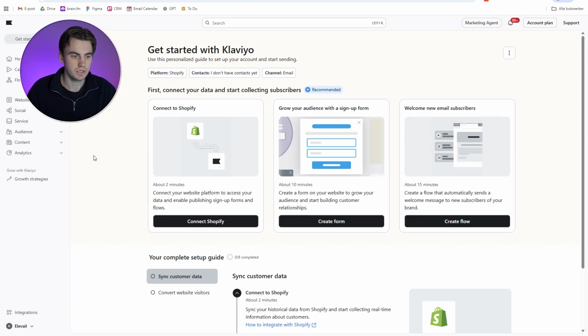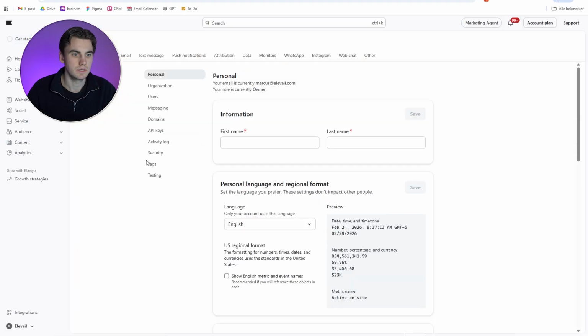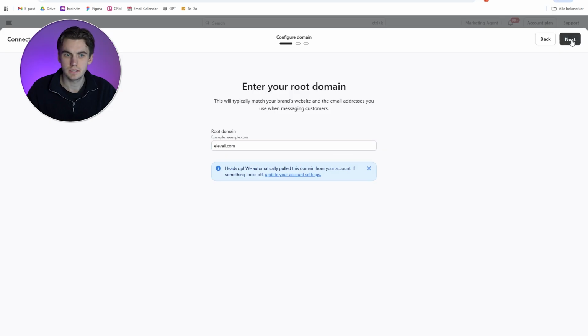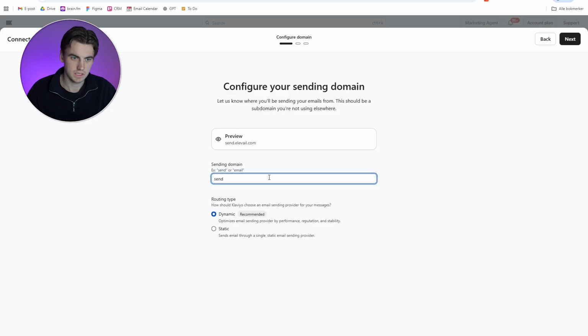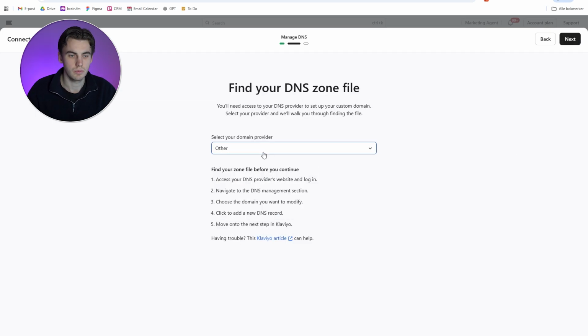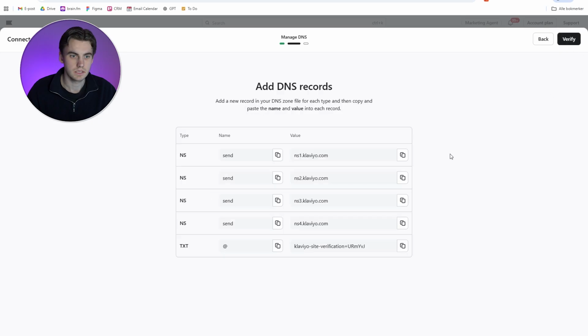So what you do is that you go to settings, then to domains, and then add domain. You add your root domain, click next, then you choose something like send or email as it says here. It really doesn't matter. Click next. Then you want to select your domain provider depending on what you have. I have something else, so I will click other, then next. And then we want to add our DNS records.